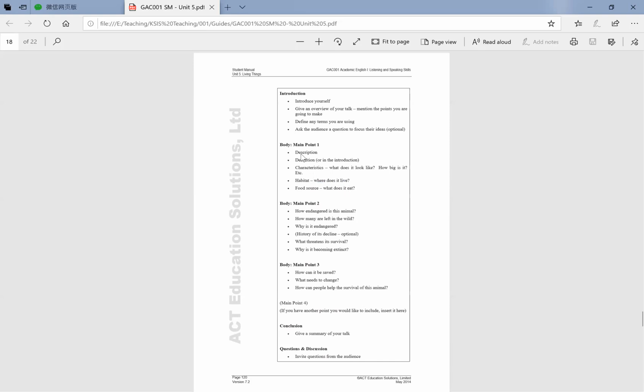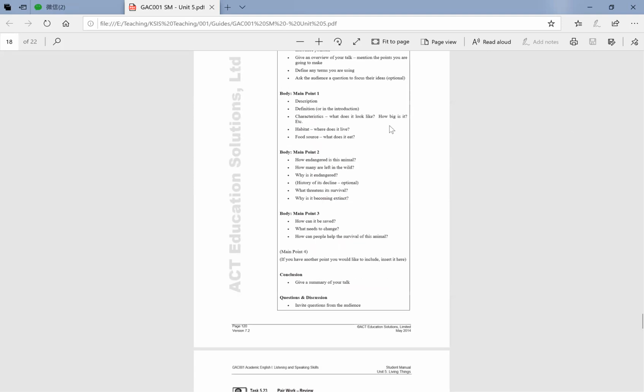But again, you need to go into a decent amount of information about these to engage the audience. I don't want someone to just say, hello, my animal is a rhinoceros, it's big, it's grey, it has 4 legs, it lives in Africa, and it eats grass. That would be very simple and not at the level that you need to be giving at the moment.